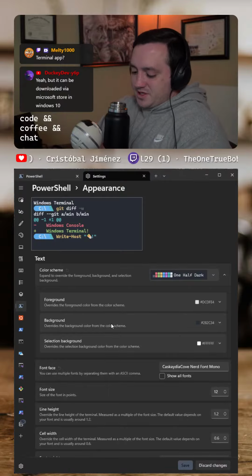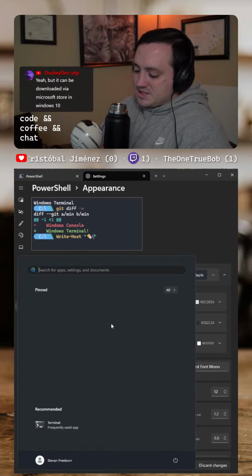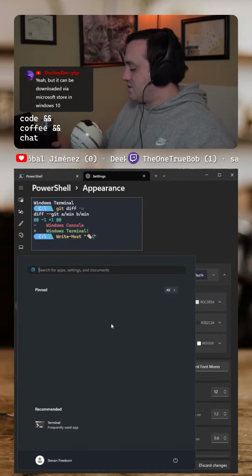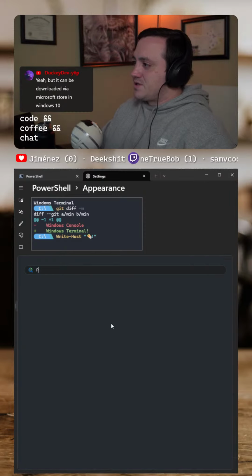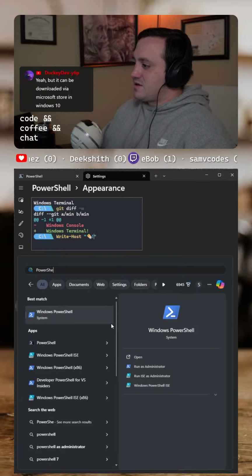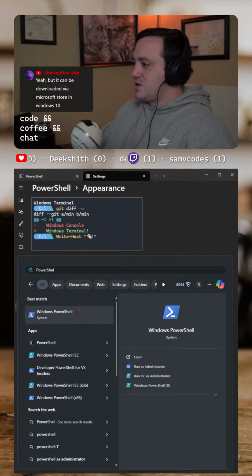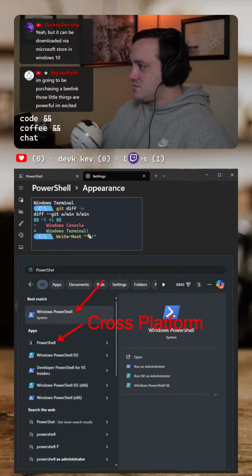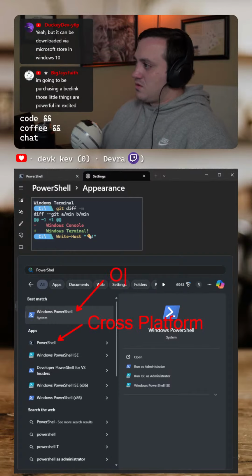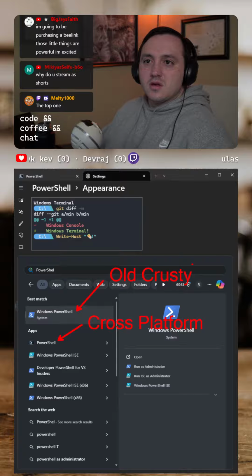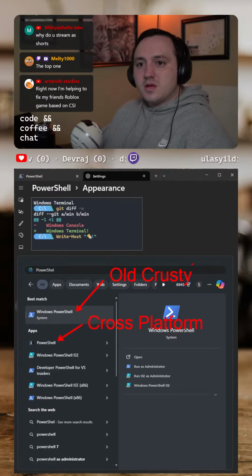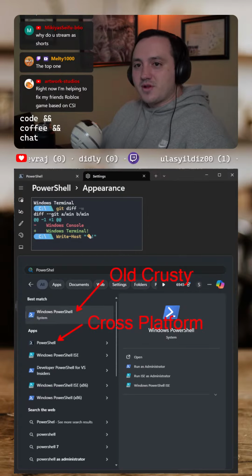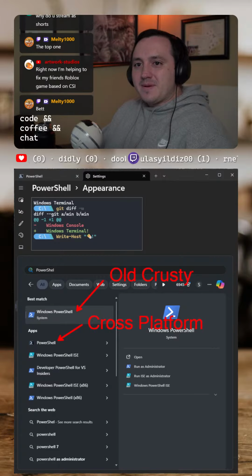Melty, what PowerShell are you using? Are you using cross-platform PowerShell, or Windows PowerShell? Because there's two different PowerShells, which I know is confusing. It's like there's two different .NETs. It's not a good situation. But there's this one, and then there's this one. This is cross-platform. Old crusty. Yeah, but it can be downloaded via Microsoft Store on Windows 10. Okay, try it out. Go for it. Get the terminal app. It's a much better app.